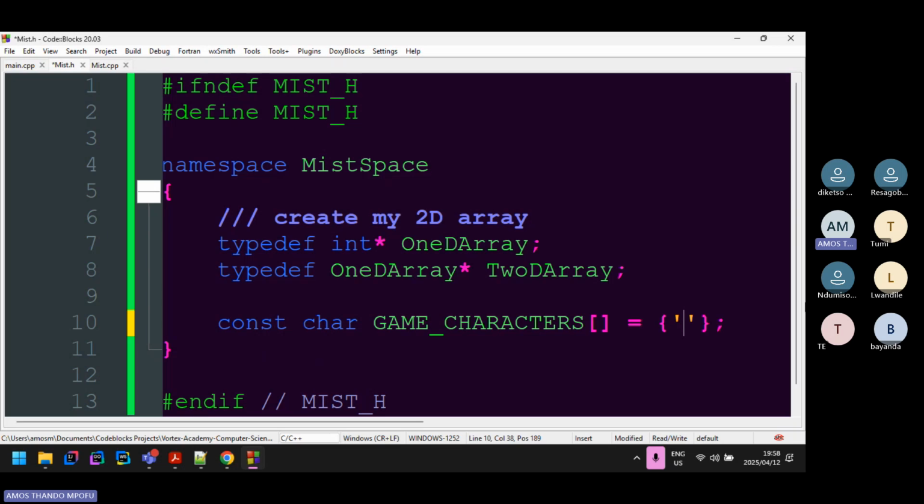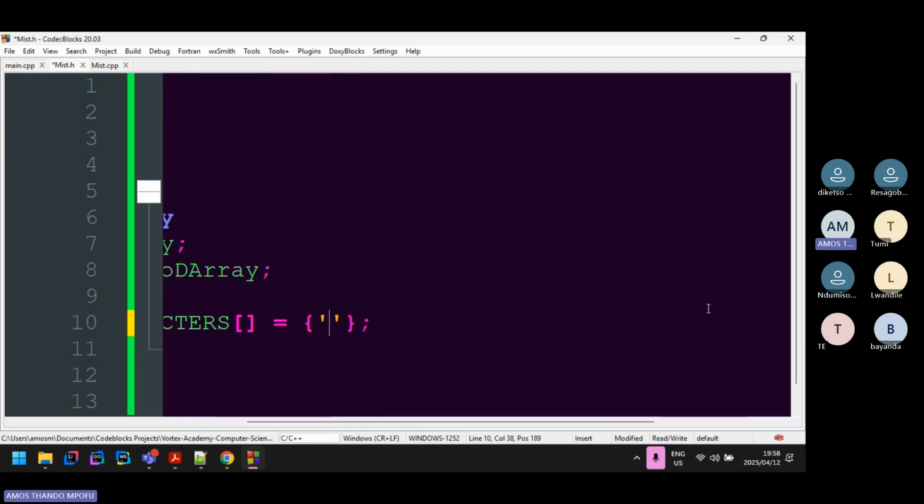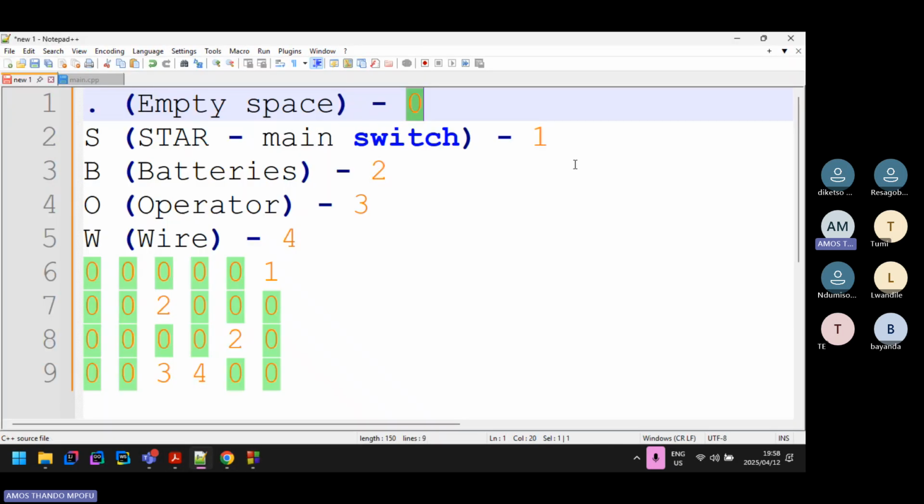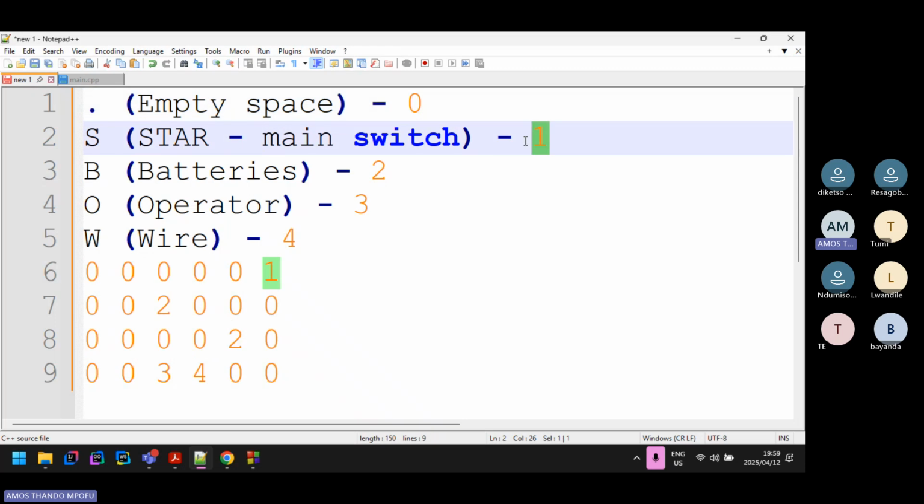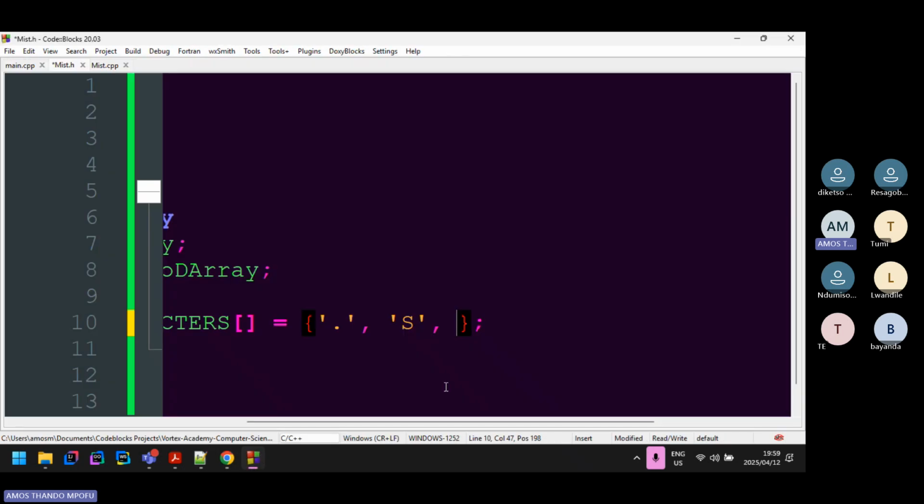So I'm going to put them in single quotes. So I'm going to start with the dot, which represents an empty space, comma, followed by the star, because remember these numbers are indexes of the array. They can be used somewhat similar to an index of an array. So index 2 would be a B, symbol B, right? And then comma.